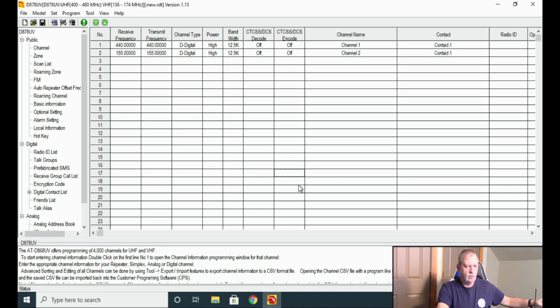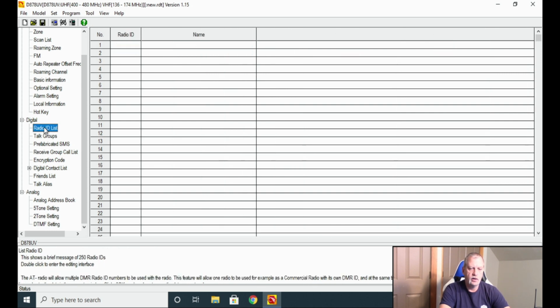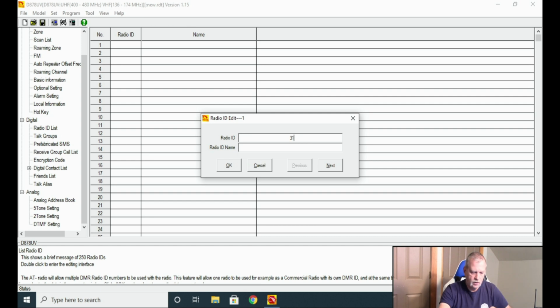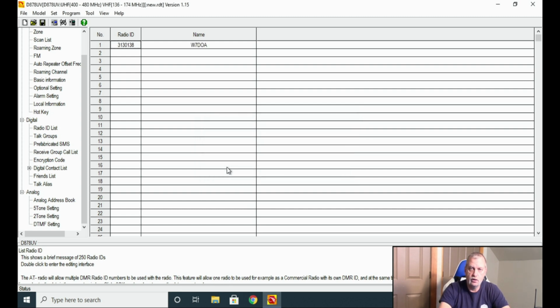And one of the first areas that we need to start working on is the radio ID list down here. This is the ID that we talked about in the first video, where you would go to radioid.net and apply for and get a digital ID. This is where we will put it in. We'll just put it in slot 1. And then we will name it my call sign. This is my digital radio ID, unique to me, and so you would put your own radio ID in there as well.